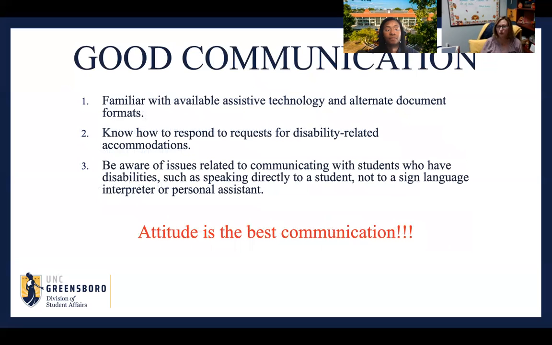Also, when you're speaking with students who have a hearing impairment, are hard of hearing, or deaf, make sure that you're speaking directly to that student and not to a sign language interpreter or a personal assistant, because you're not carrying on a conversation with them. You're carrying on the conversation with that person in front of you. So make sure you're speaking directly to that person, because attitude is your best communication.